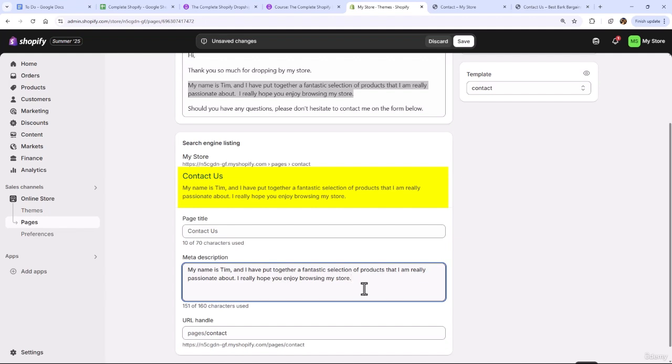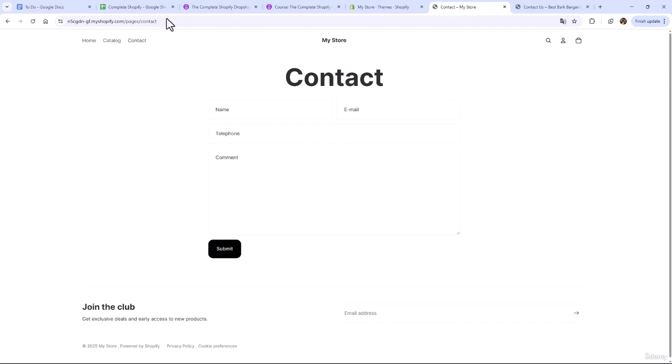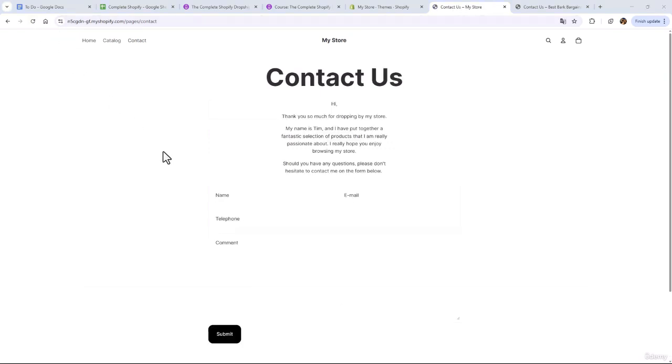Okay, so now let's save once again and then go back to the contact page on our site and refresh it, where, as you can see, the title has been updated and of course the introductory text has now been included. And so now the last part is to answer the question, what happens when somebody fills in this form? Where does this information go?